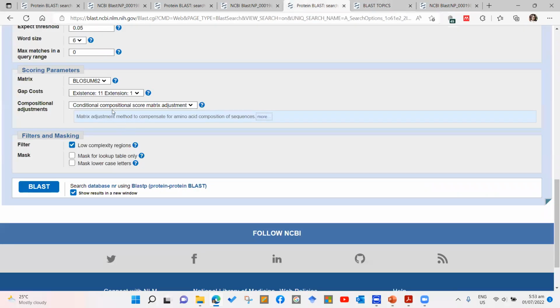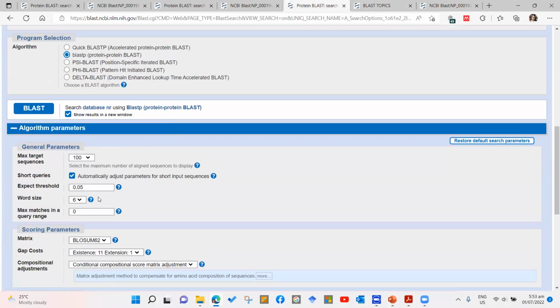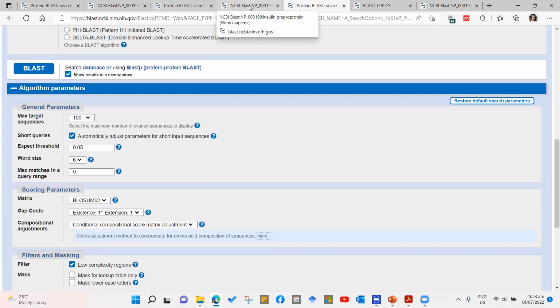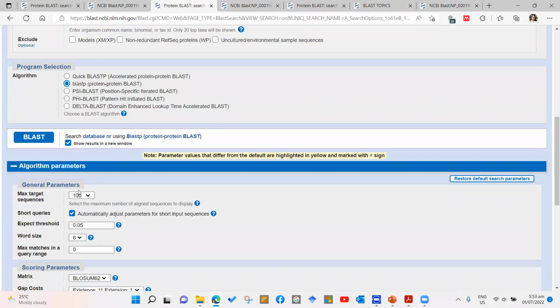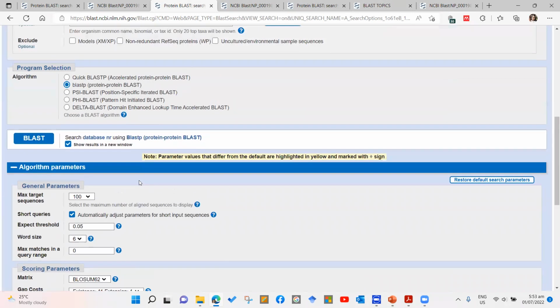So the default is conditional composition score matrix adjustment. If it deems that you have short sequences, it automatically adjusts. If not, it will do the default parameter. Now, this is the result for if you don't have adjustments.